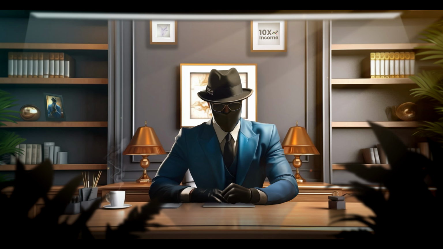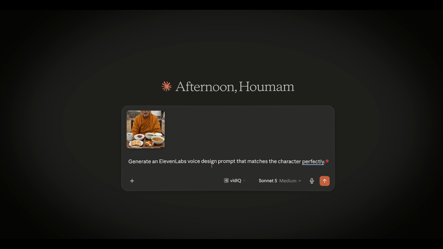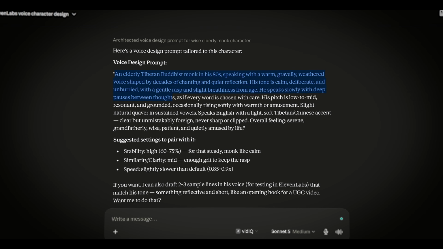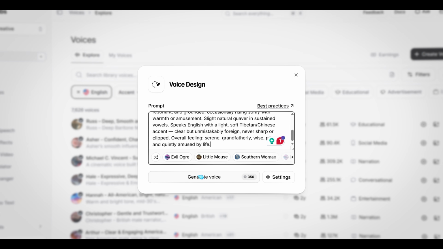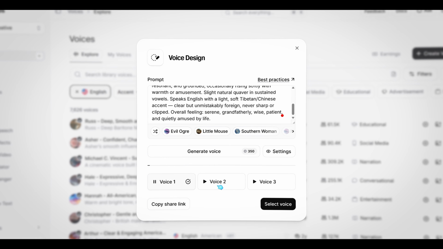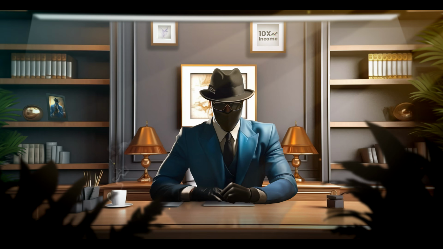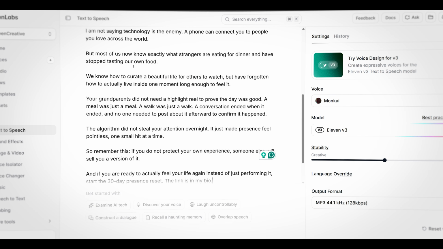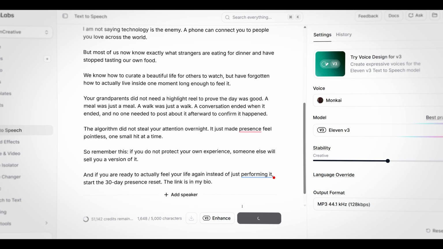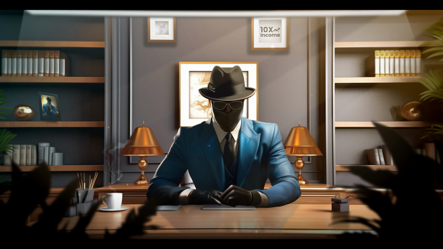The easiest way to do that is by giving your character image to Claude and asking it to generate an ElevenLabs voice prompt that matches the character perfectly. Then simply copy that prompt, paste it into ElevenLabs, and click Generate Voice. You'll get 3 different voices to choose from, so listen to each one, pick your favorite, and save it. After that, head over to the text-to-speech section. Make sure your new voice is selected, paste in your script, click Generate, and just like that, your voiceover is ready and sounds incredibly realistic.